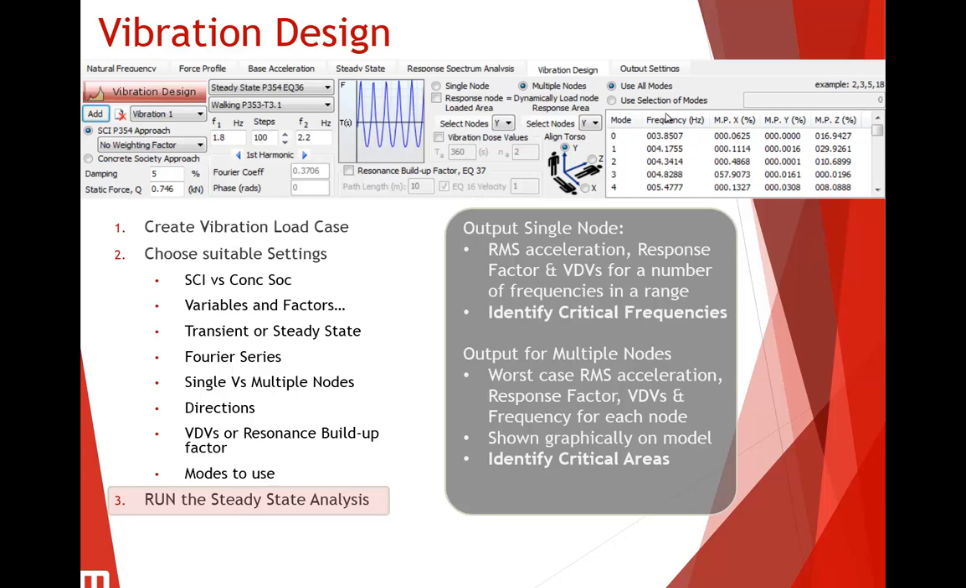And finally, you get the option to use all the modes that you've calculated in your natural frequency tab, or you use a selection of these modes, and the selection is often the most useful. What I tend to do, as I've done earlier, is just use the first 10 or so modes in the y direction that have the most mass participation in the y direction.